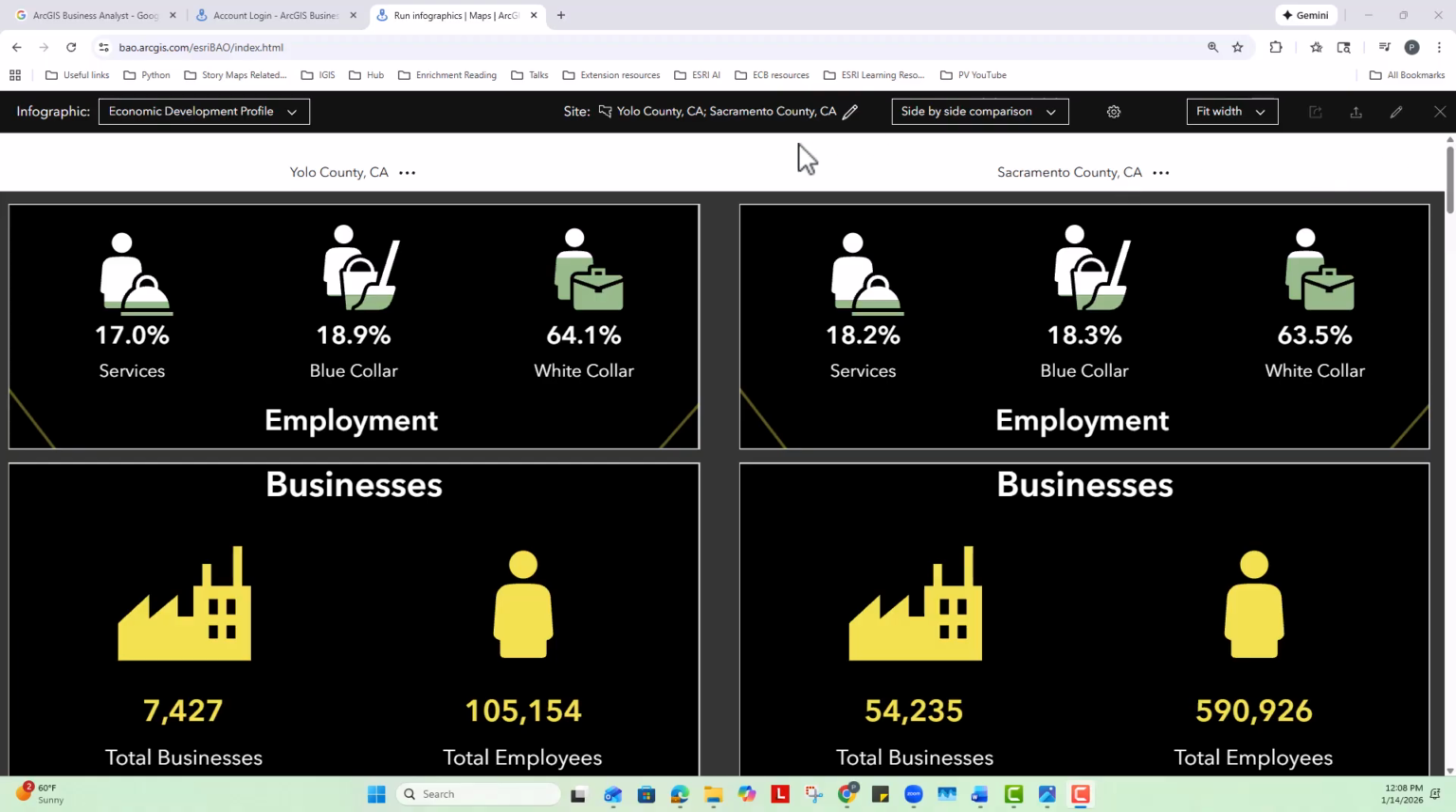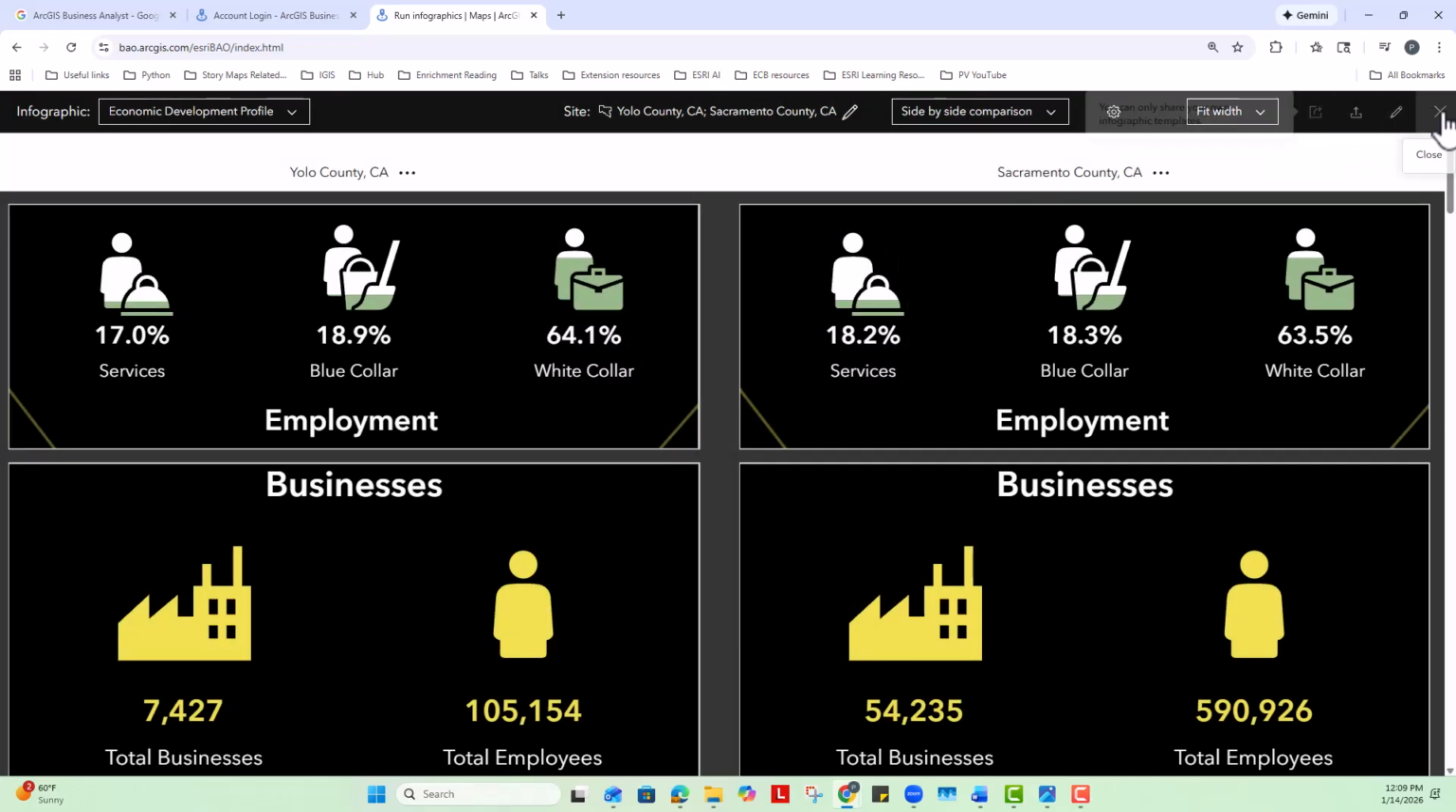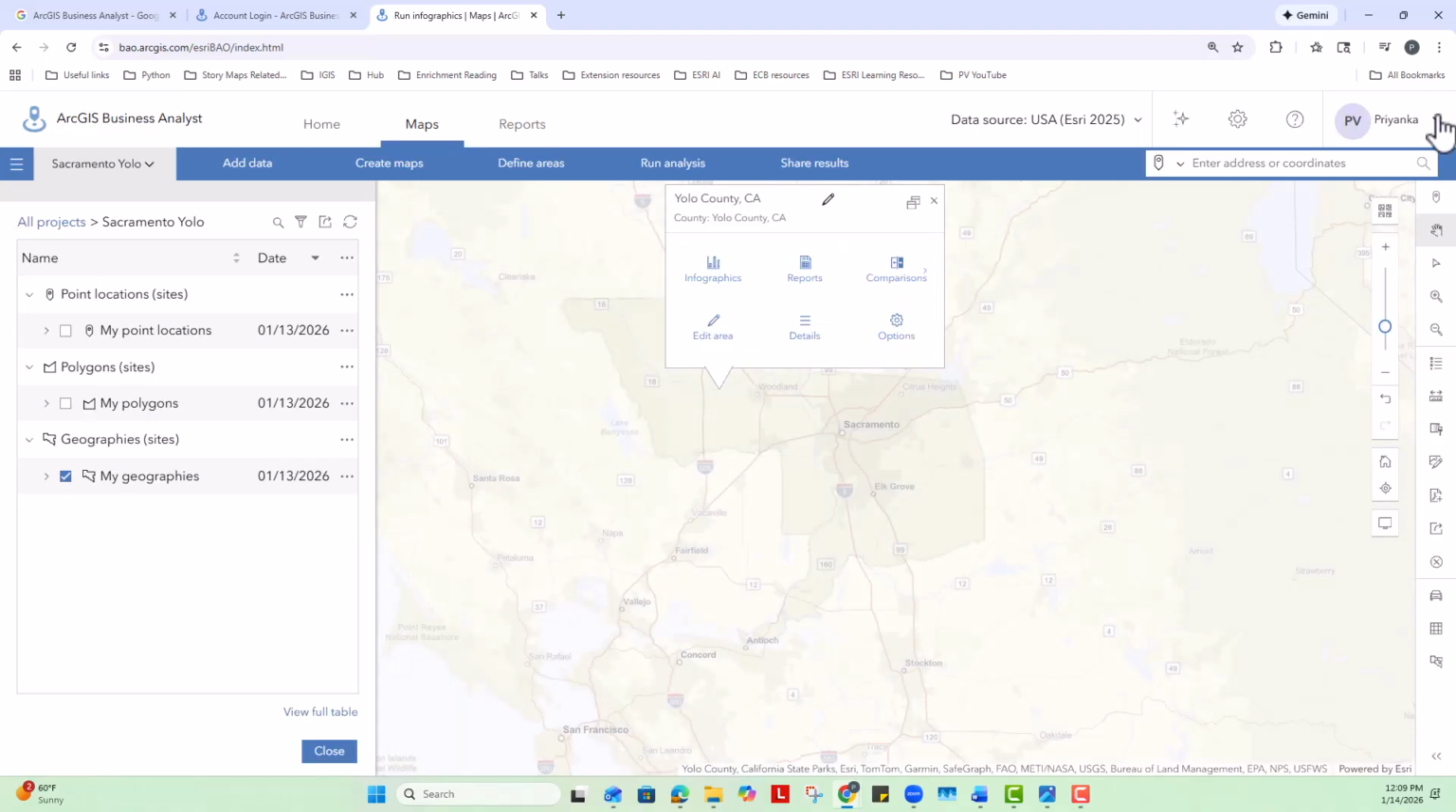Once you have explored the infographic of your interest, if you would like to export it, then you can click on this icon here, and there are different options for you to export this as a PDF, as well as various other options for exporting it to view the file later. Let's click on the close icon and exit out of the infographic.